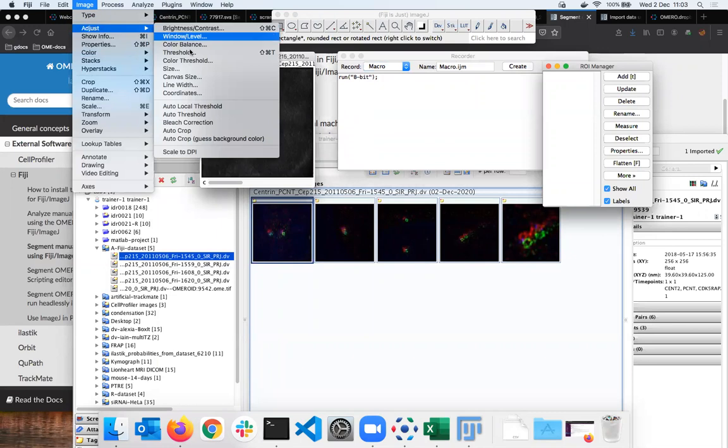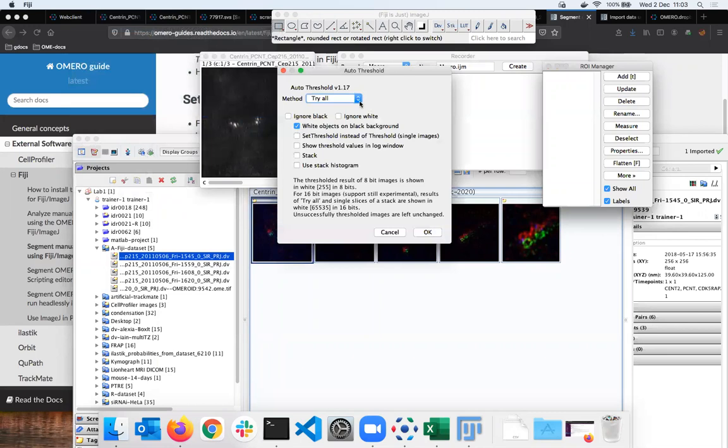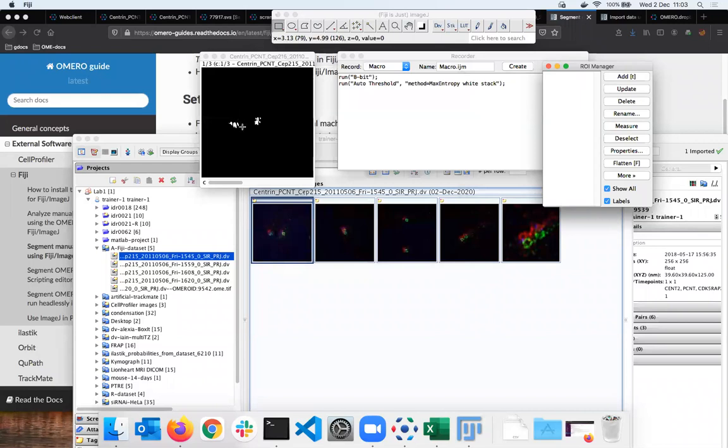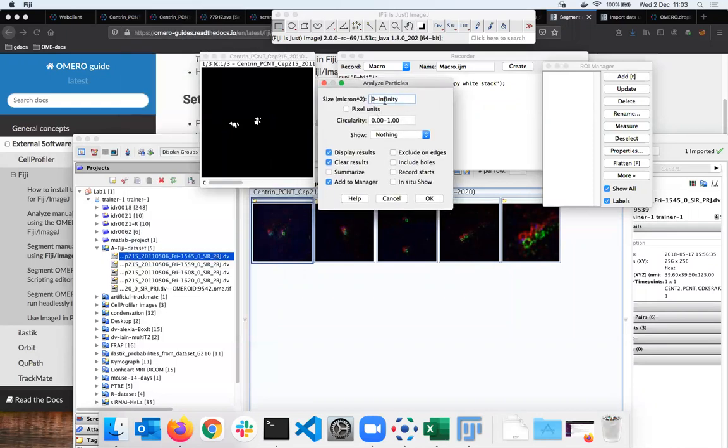So if I go to adjust auto threshold, then I will need to leave this white objects on black background, and depends on what version of Fiji you have, whether or not you need that or not, and check the stack here. And I say, okay, you can see it was successfully thresholded. And with this thresholded image, binarized image, I can now go and use the plugin called Analyze Particles within Fiji, such as this. I know that I have to go with 10 to infinity. I have to go pixel units, and I have to leave these 3 boxes checked.